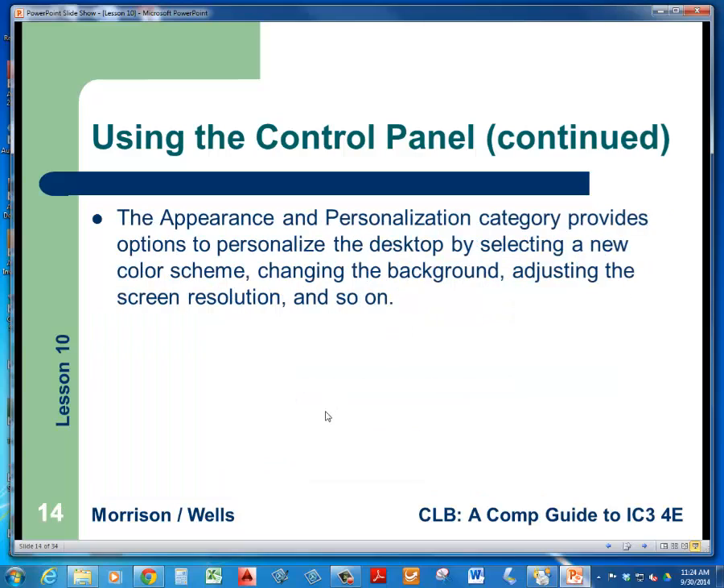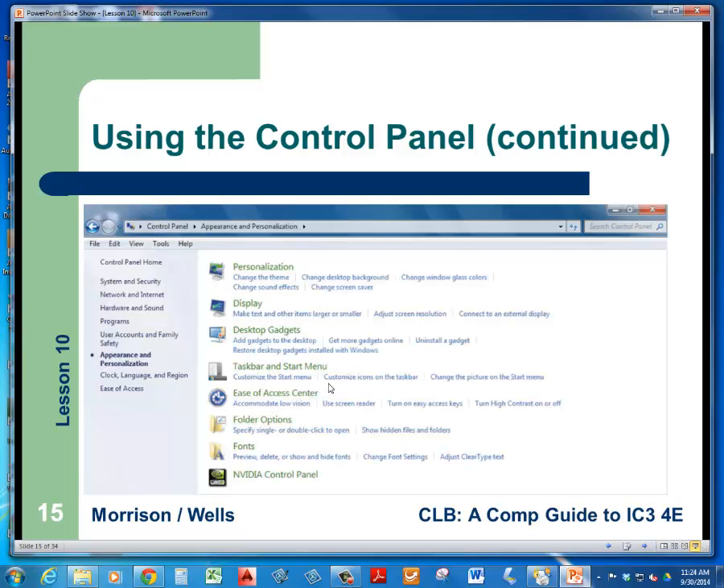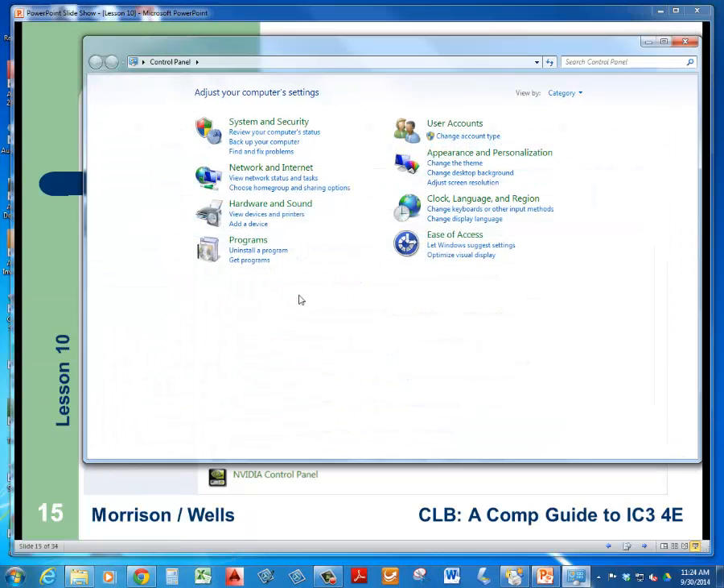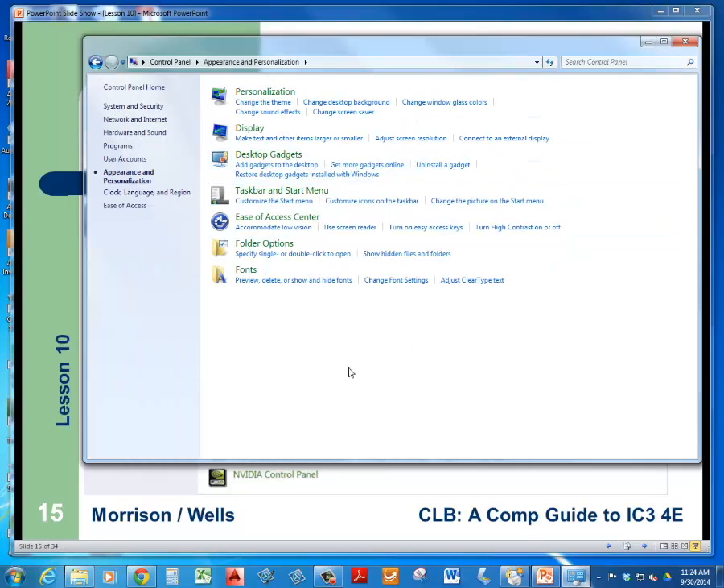The appearance and personalization category, you possibly would be in there a lot, making the desktop and so forth look just like you want. Changing the theme, you know, making the computer something that expresses you. Changing the background of the desktop, which we don't allow in here.